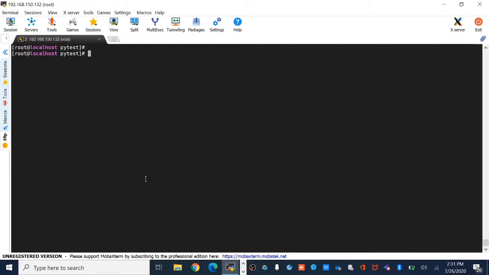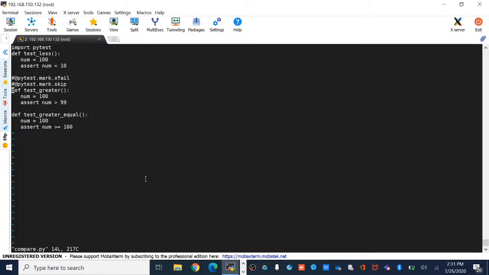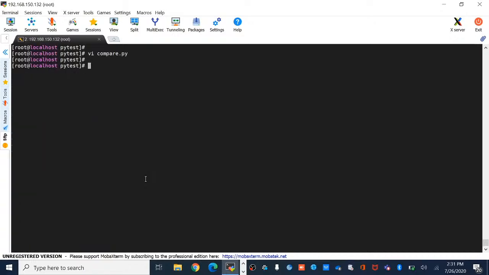Let's think about a scenario. If you have code with a lot of test functions, and there are some functions which are not relevant, you don't need to execute them every time. In that case we can use pytest.mark.xfail or pytest.mark.skip. I think in compare.py I have written this, so I will uncomment this pytest.mark.xfail. Let's check what exactly happens here.